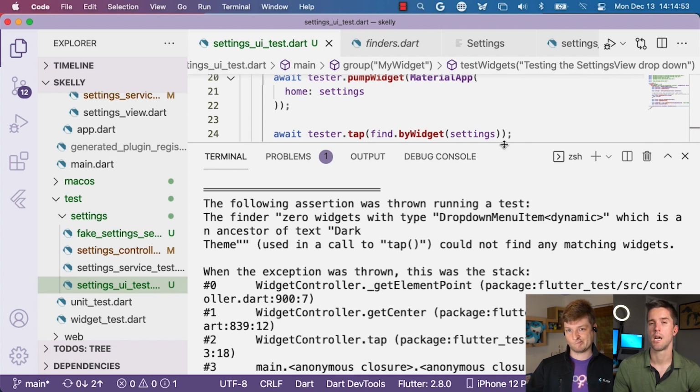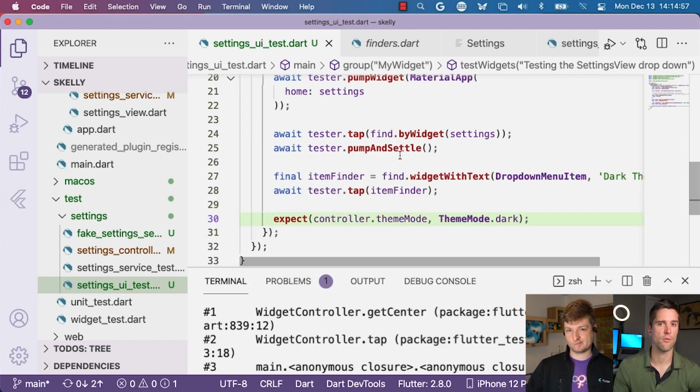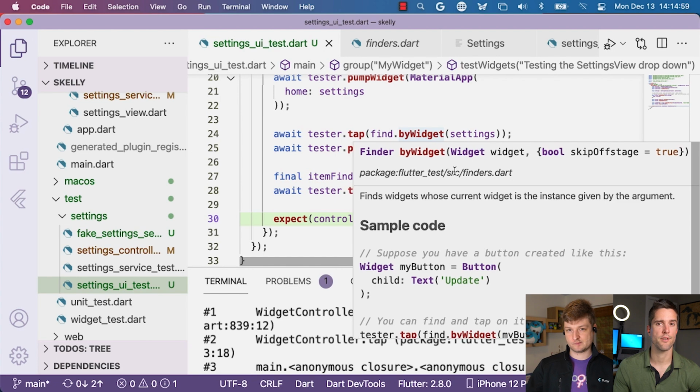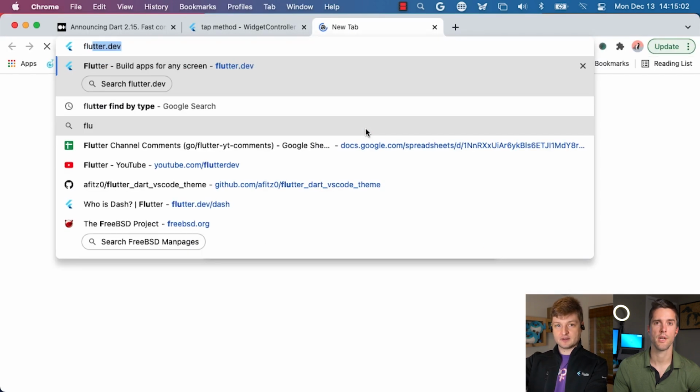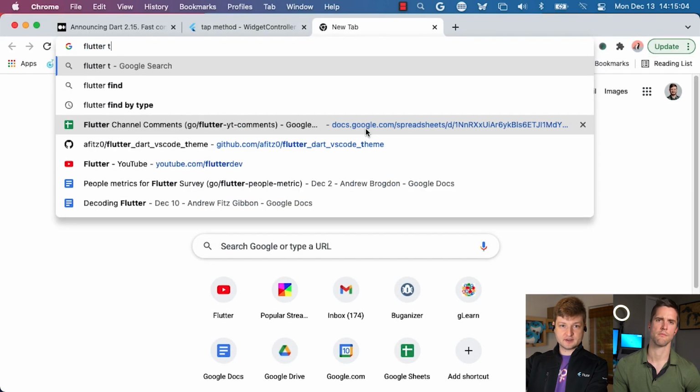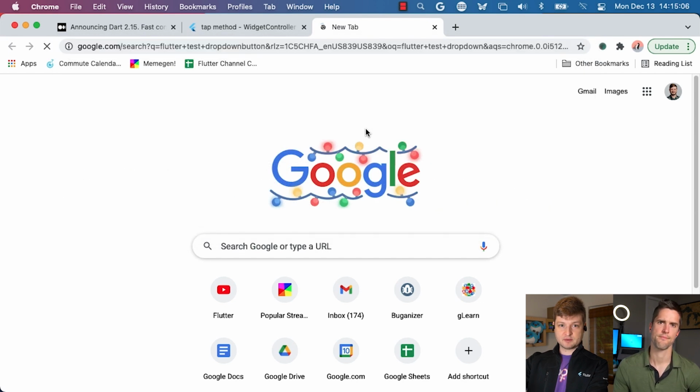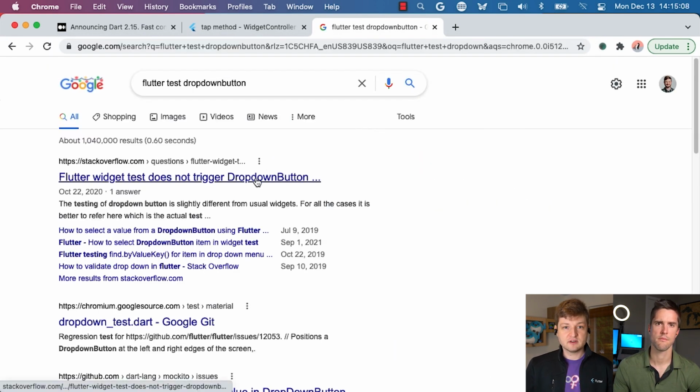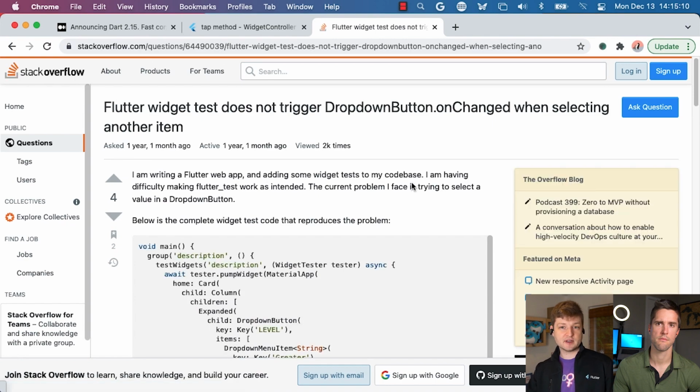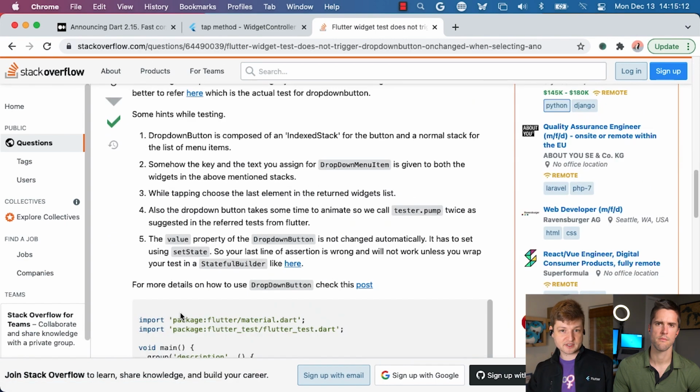And I don't really have a guess for what we should do now other than Google Flutter test drop down item. Flutter test drop down button. Hey, it auto completed for me too. Flutter widget test does not trigger drop down button. What does Stack Overflow have for us today?